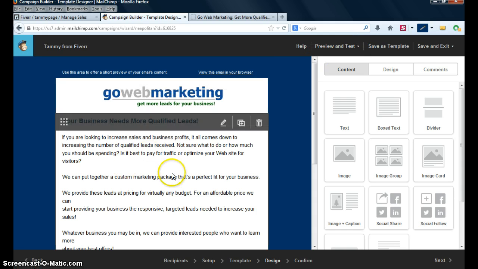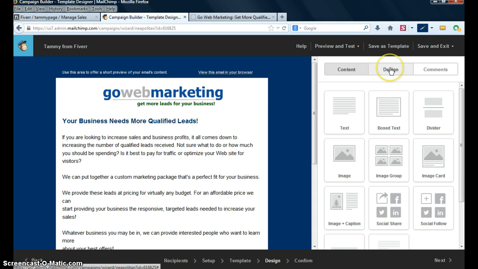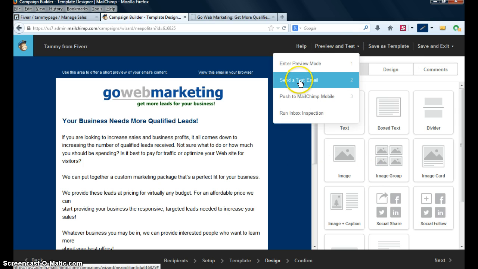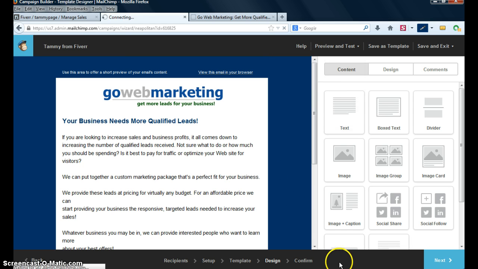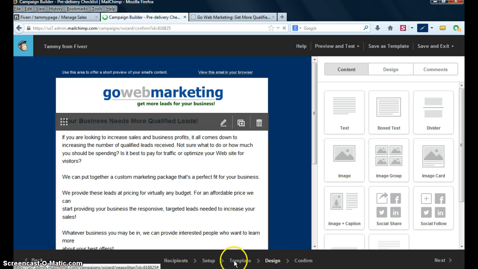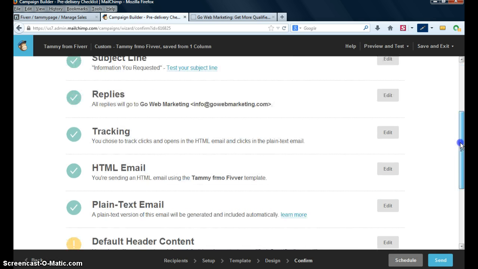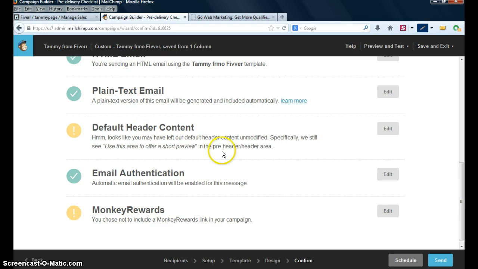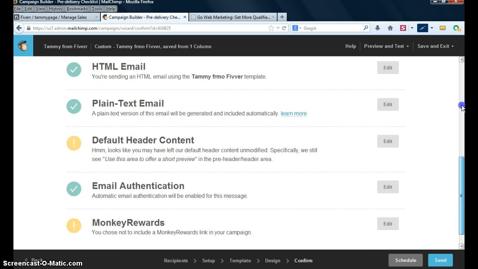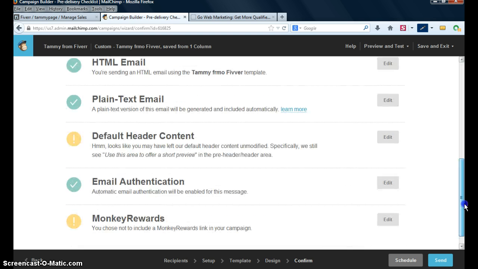From here, you'd want to change your content, the design of the page. You can preview and test it, send yourself an email or preview. When you're done designing, hit next, or you could just go to confirm. You don't have to hit next. You can go to any one of these you need to edit. And here's your warnings. Still got a warning that it's got the default header information that MailChimp puts in, which needs to be changed whenever you go to send out a campaign.